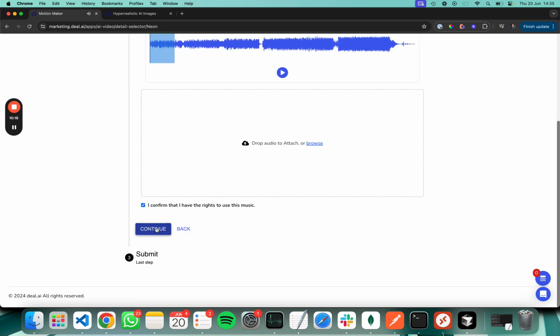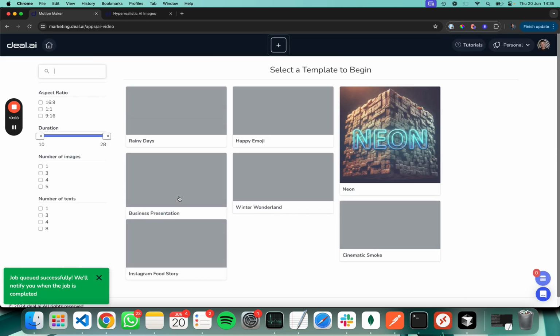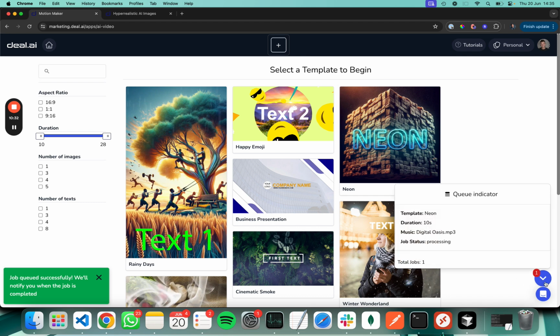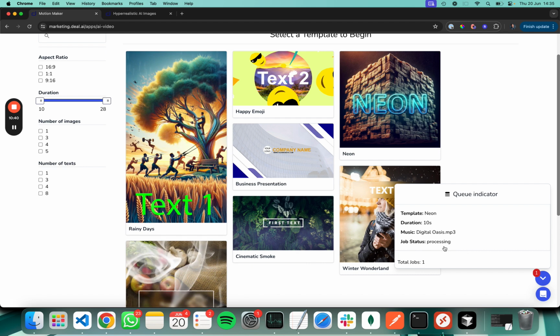Cool, that will do. And I'm going to go through and hit submit. Great, that will then go into the queue. And just to be aware, this is a shared queue. So if you have multiple jobs, or if there are other people who are also using the app, you will see that your job may have a position in the queue.